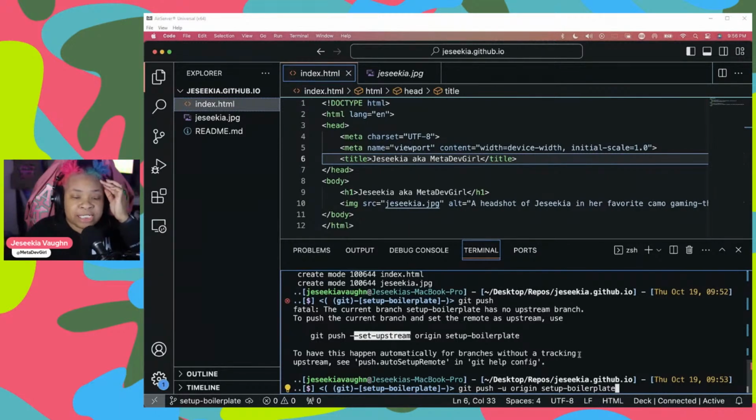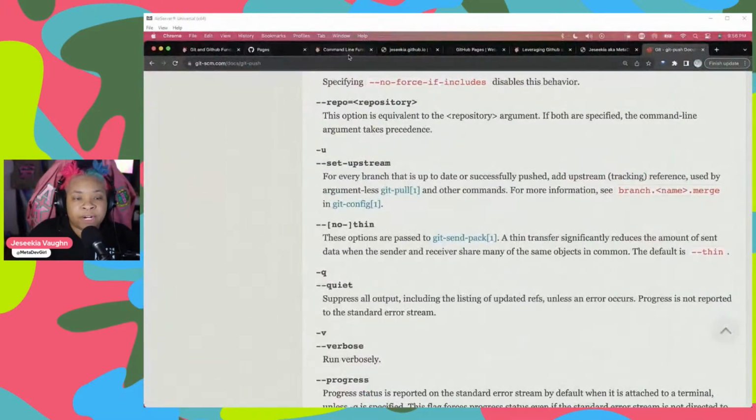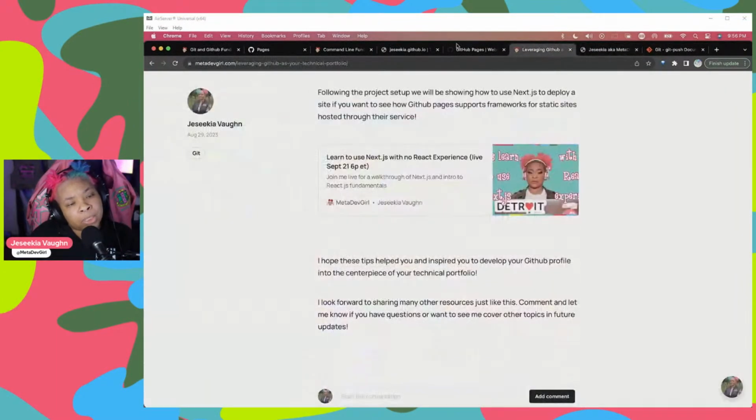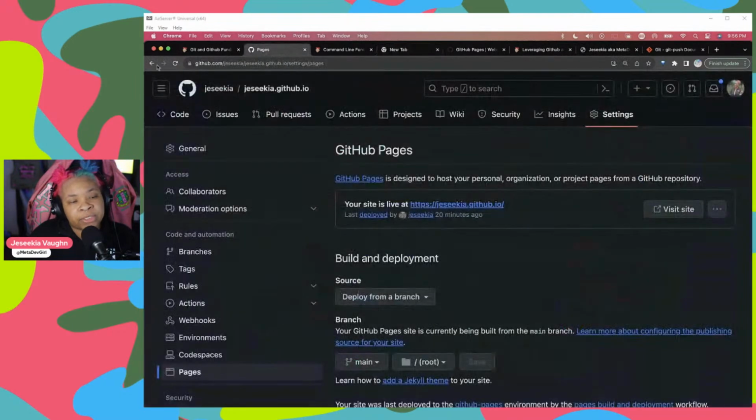So this is just something I have to do for the first time when I create a new branch, because that branch doesn't exist on the repository yet. So if I want to go ahead and confirm, I can show you right here. Maybe which one was I using? Oh, here it is. Okay.